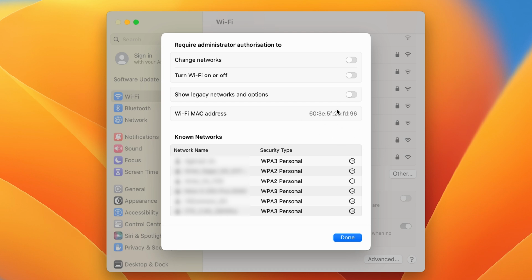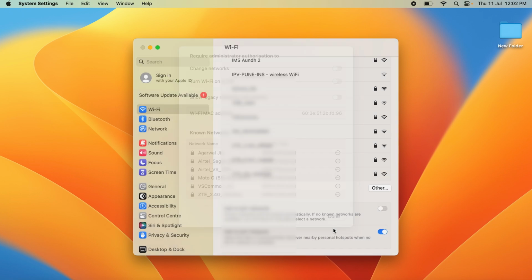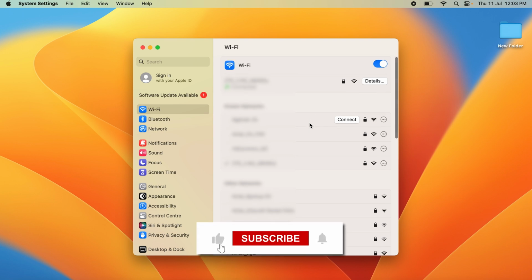So this is a shortcut method, and the first one, you can do it as well. You can just go through it from the settings menu. You can just press done, and that is how you do it.